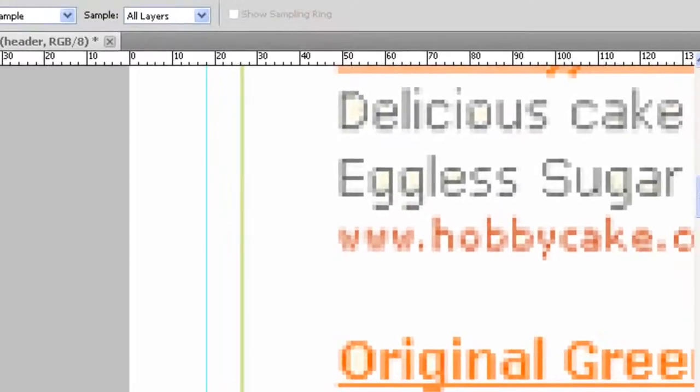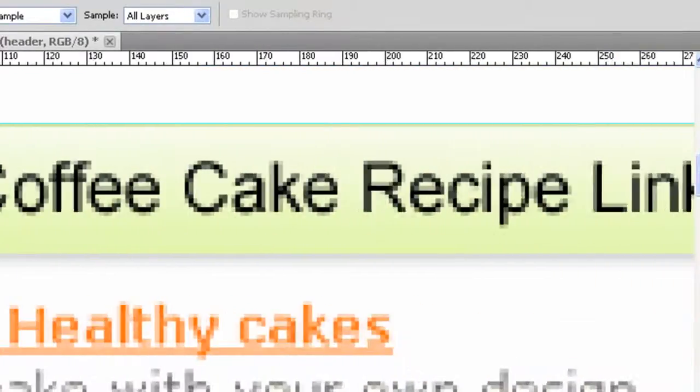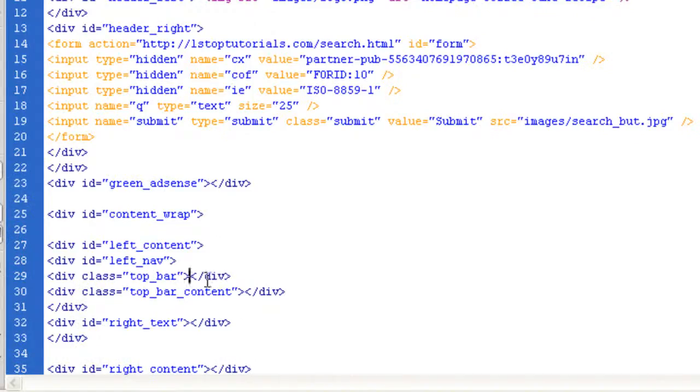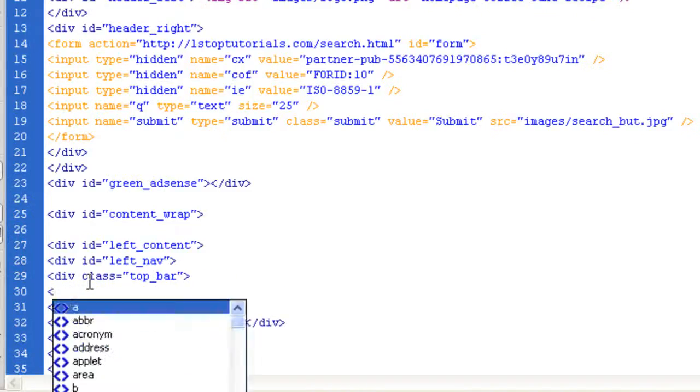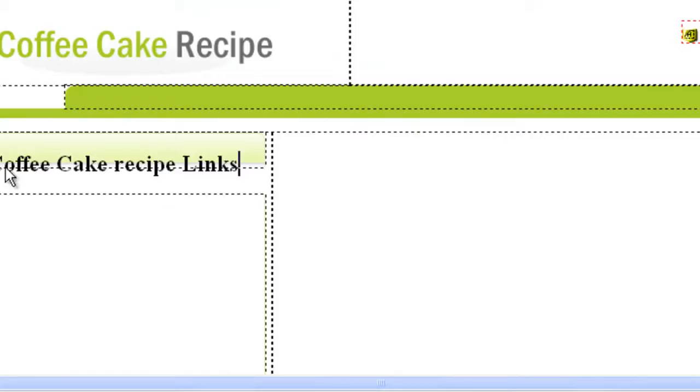The text was called, what do we name it? Related coffee cake recipe links. Okay, so let's just type that in here inside of the top bar. I'm going to make this an H2 tag. Okay, coffee cake recipe. I'm just going to put links. I forgot what it was called, and I'm going to close the H2. You'll now notice when we come back everything's going wild. The reason for that is we actually haven't formatted that text.